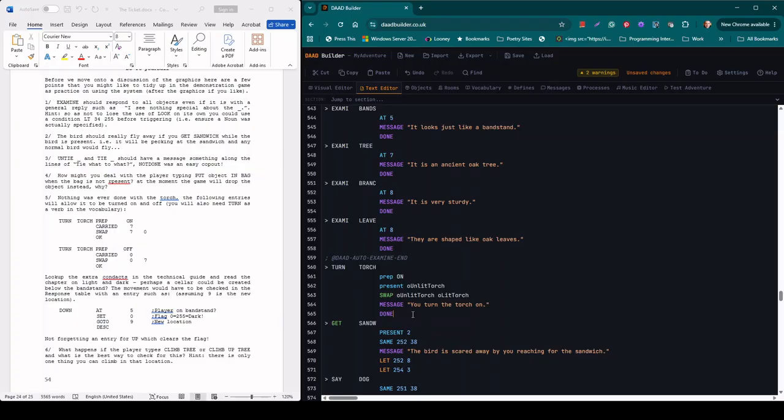Now we want a similar one to turn it off, so let's copy and paste that one there. We have turn torch, this is now going to be off. We want to check the lit torch is present.